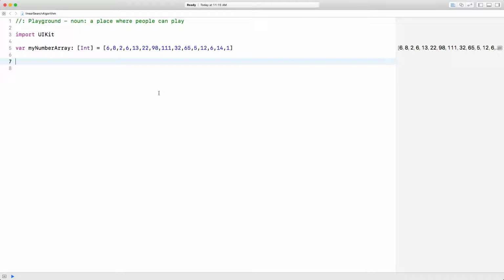Hi everyone, today we're going to be looking at doing a linear search algorithm in Swift. So here I've got an array called myNumberArray. I've got 15 elements here, obviously unsorted numbers. So let's go ahead and search through them.